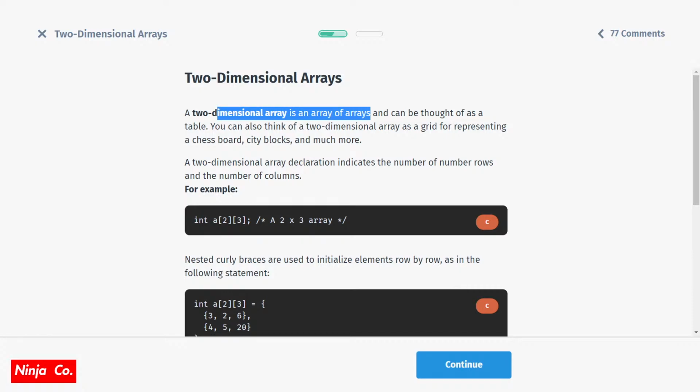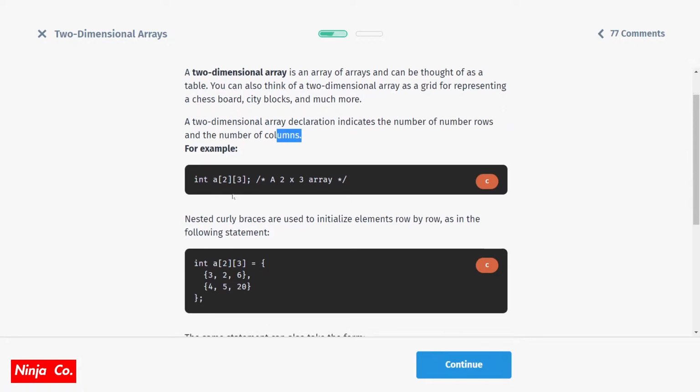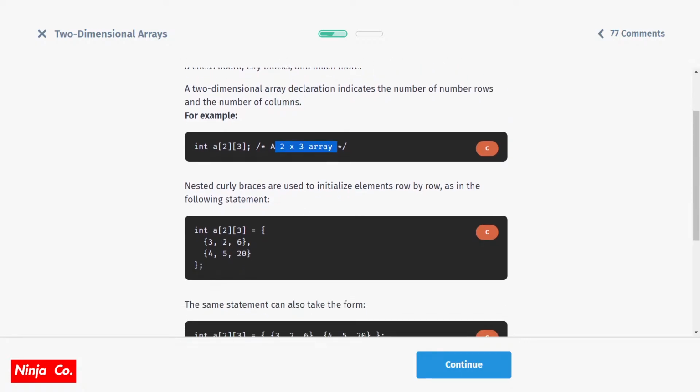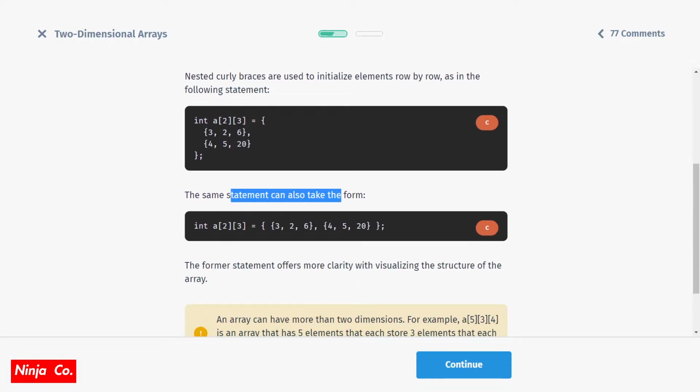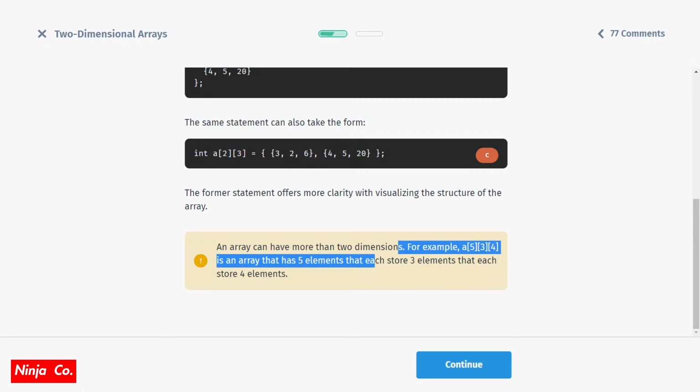A two-dimensional array is an array of arrays and can be thought of as a table. You can think of a two-dimensional array as a grid, like a chessboard or city blocks. A two-dimensional array declaration indicates the number of rows and columns. For example, integer a[2][3] is a 2 by 3 array. The nested curly braces initialize elements row by row. The former statement offers more clarity of the structure of the array. The array can have more than 2 dimensions, for example 5 3 4: 5 elements, each storing 3 elements, then each storing 4.